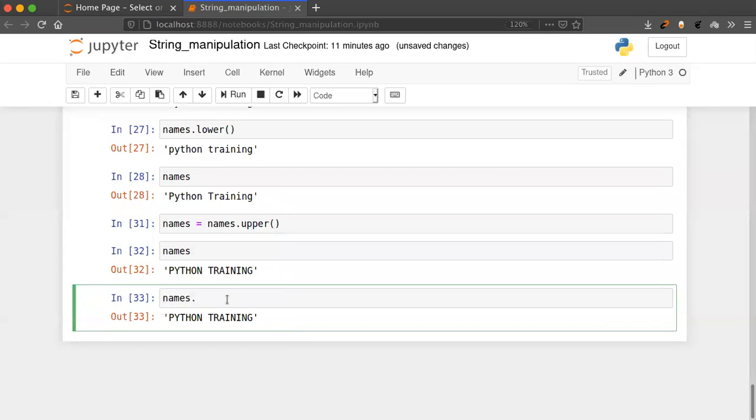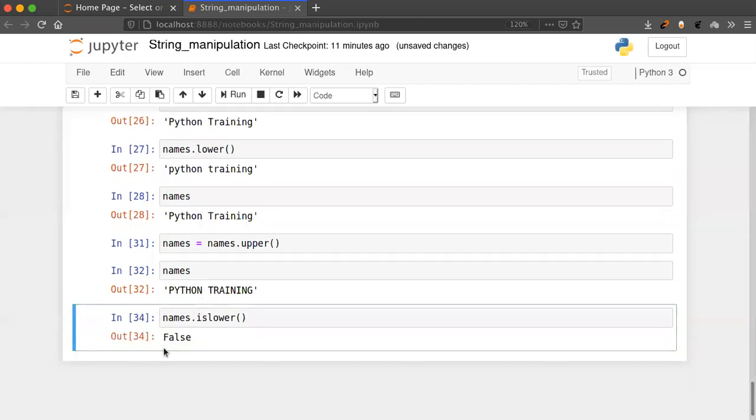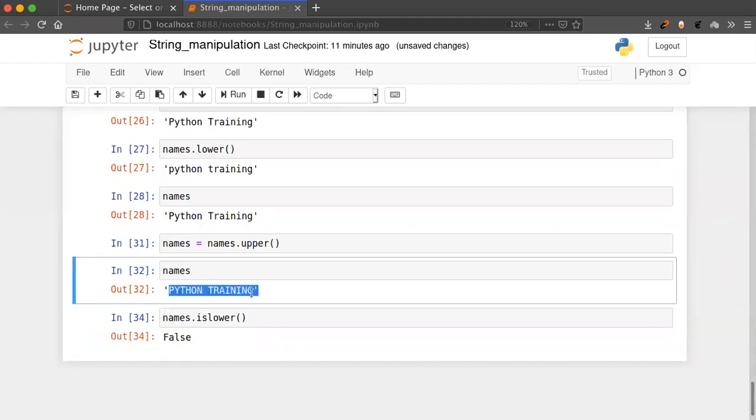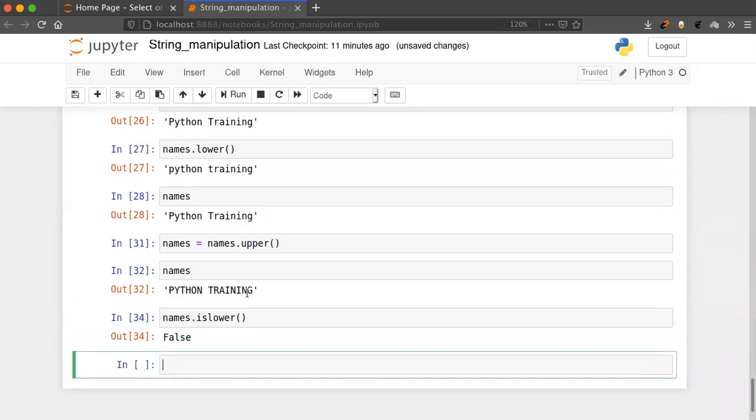Which type of condition am I talking about? If you're going to check whether it is lower, you can simply use the is lower method. It will return a boolean value to you. If these names are lower, it will return true, otherwise it will return false. It will return false here because all the values are in uppercase. Instead of using this method, you can also try to use this method as well.